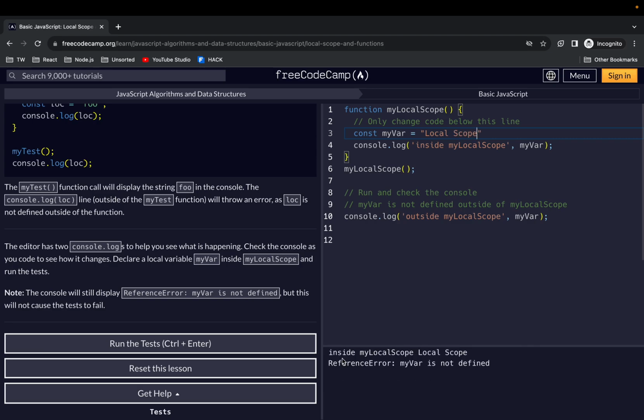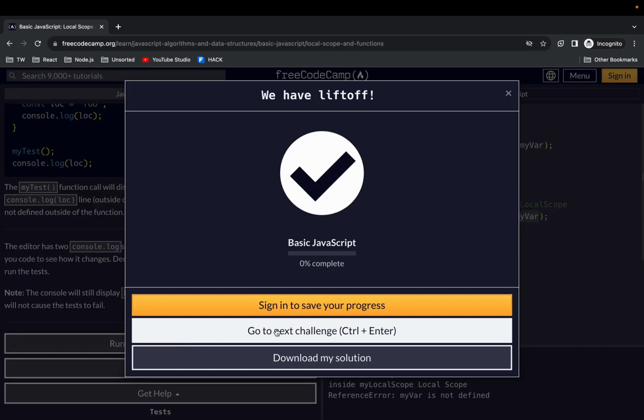Okay, as you can see, we have inside myLocalScope, and then we have local scope here, which is this console log. So this console log works perfectly because it is within the same scope as the variable. But then this second console log doesn't work because it is outside the same scope as the variable it is trying to access here. That's why we see a reference error. All right. On to the next one.